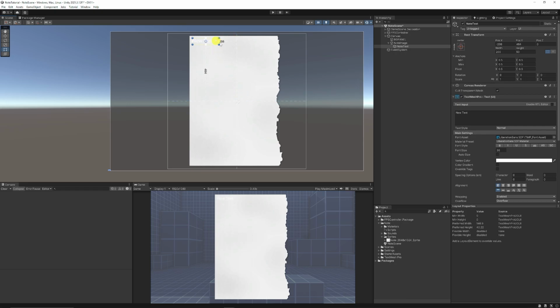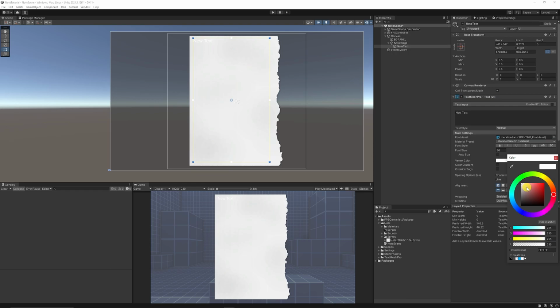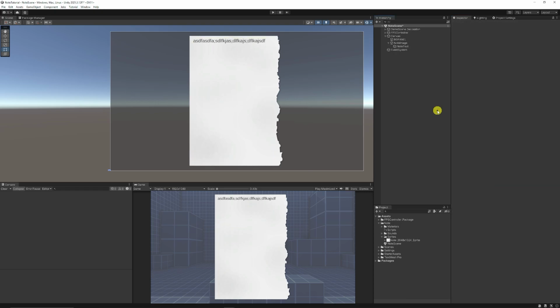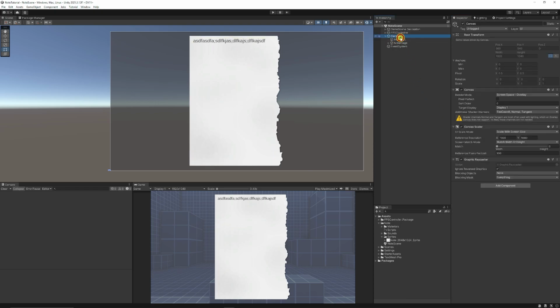I'm going to drag this to my top corner. I'm just going to scale all this down. I'll maybe keep it in the center and then drag the extensions across. I'll make sure that the vertex color of the text is black. And then we can write in here anything that we need to, but we're going to update this in script. So that's everything for that canvas.